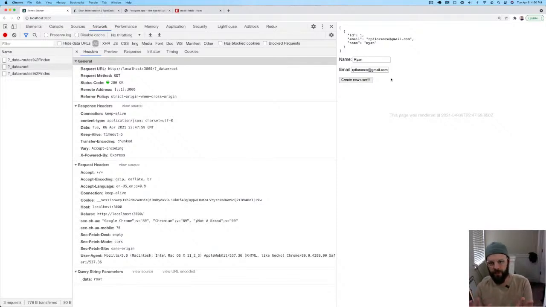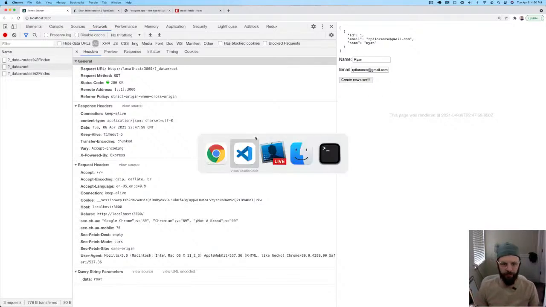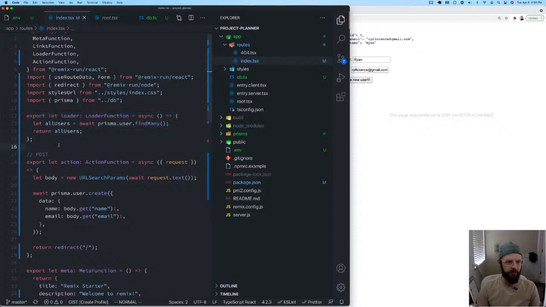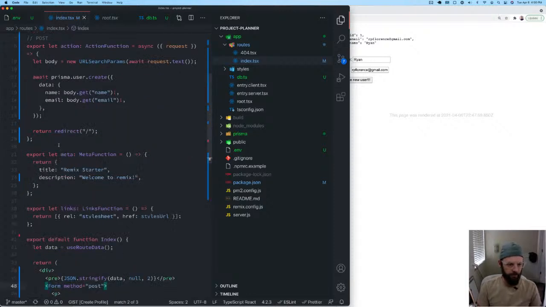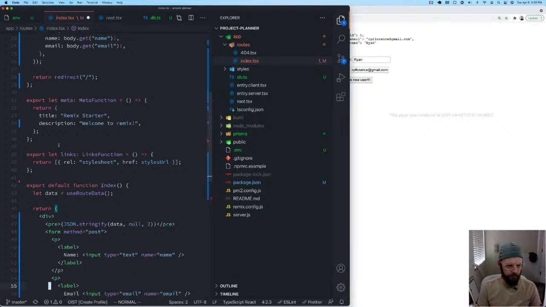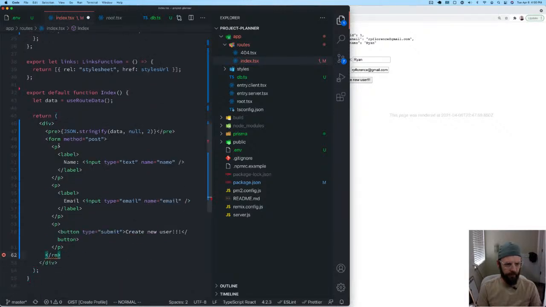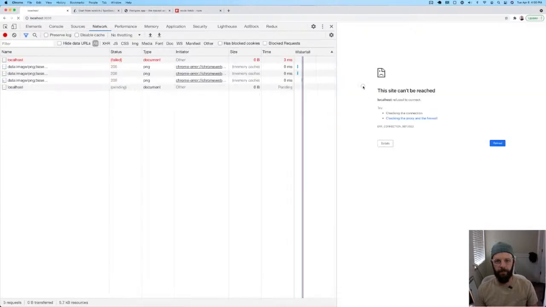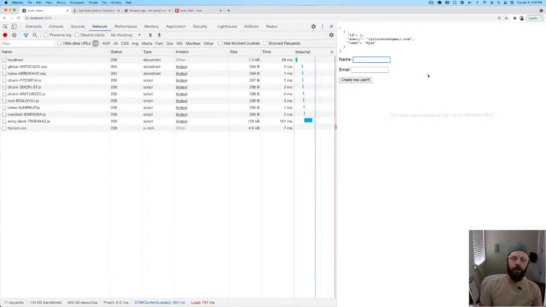Because if we weren't using JavaScript here, if we just did a normal lowercase form, and let's do that. Let's change this to just form and submit this thing with just the browser. Oh, my Express thing isn't restarting fast enough.